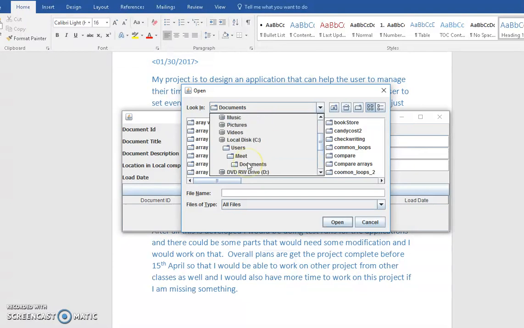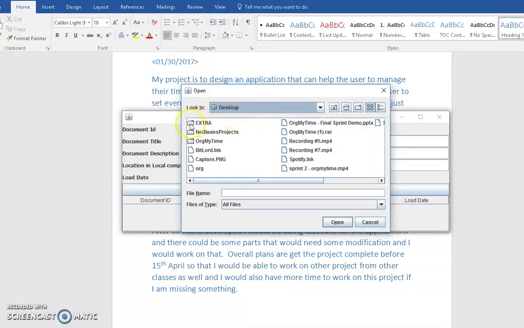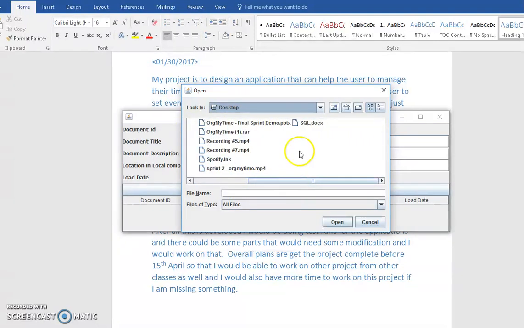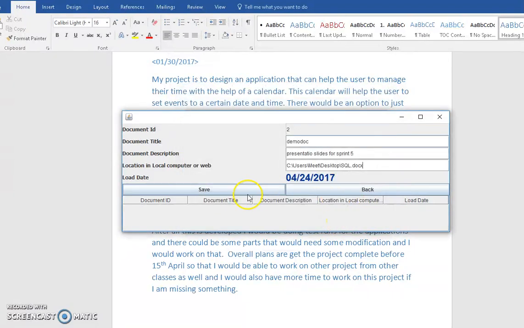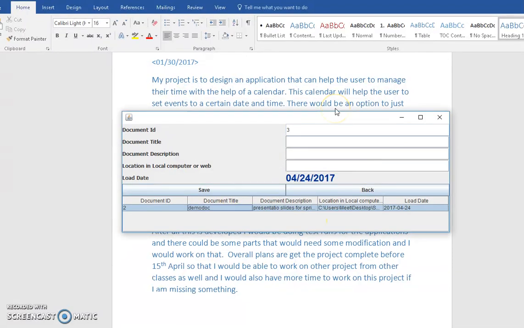And let's go to desktop. And let's say this is my SQL code because I want to keep it in one place. So I'm just going to link that and save it. As soon as you click save, this will just show up. There's this document we just linked.